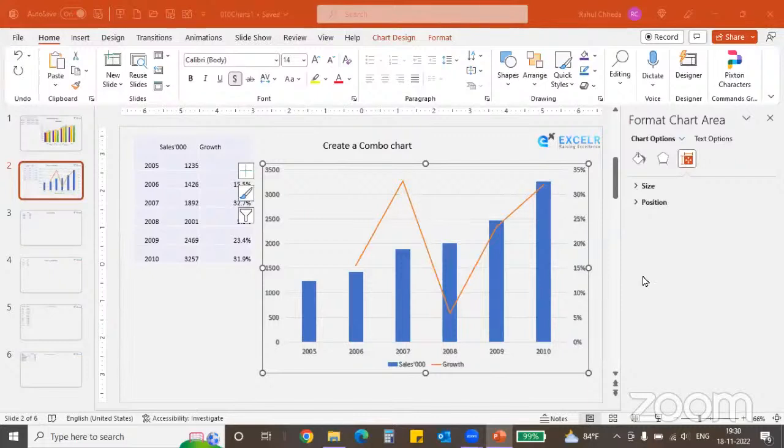Everyone is able to create this chart. If anyone has any questions or queries related to this, you can ask. You can post your questions into the chat box.